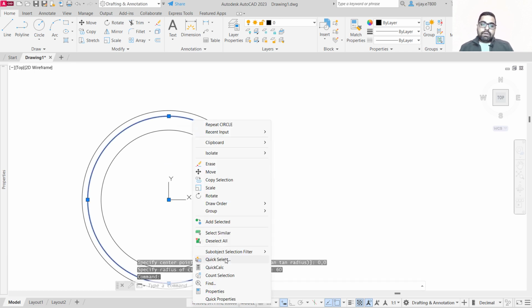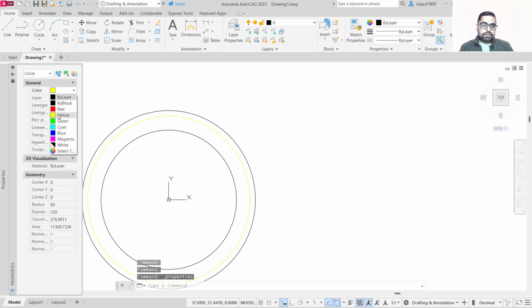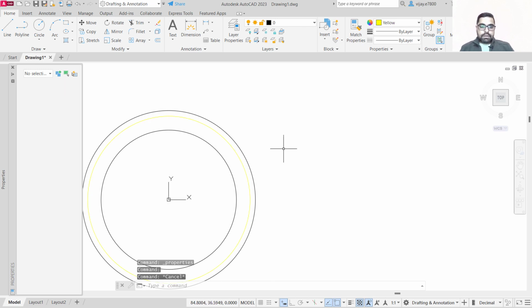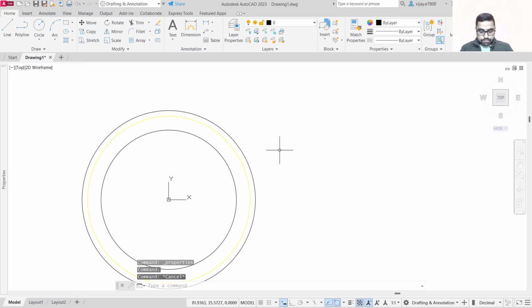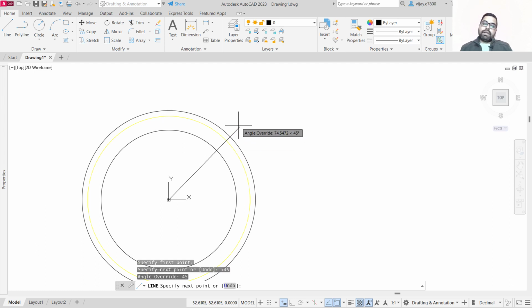Now we will change its properties, or its color, so that we can take it as a projection. Now we need a line starting from the origin and at an angle of 45 degrees. Without wasting any time, let's specify the angle by using the less than sign, specify 45 degrees, and just draw a line to any distance.